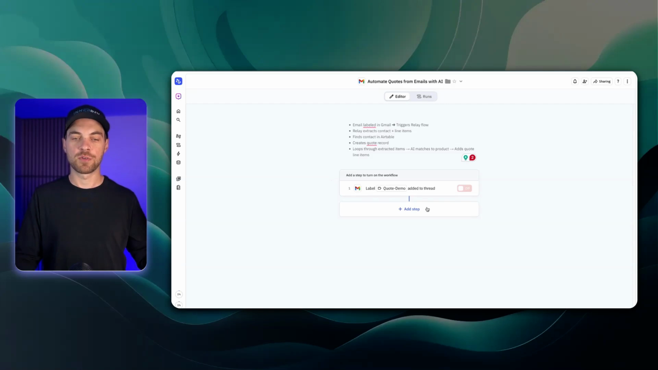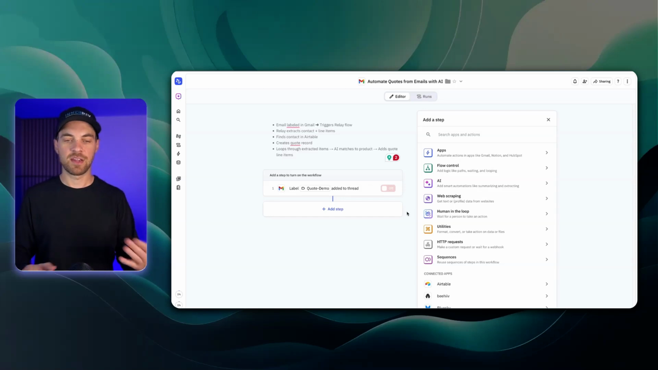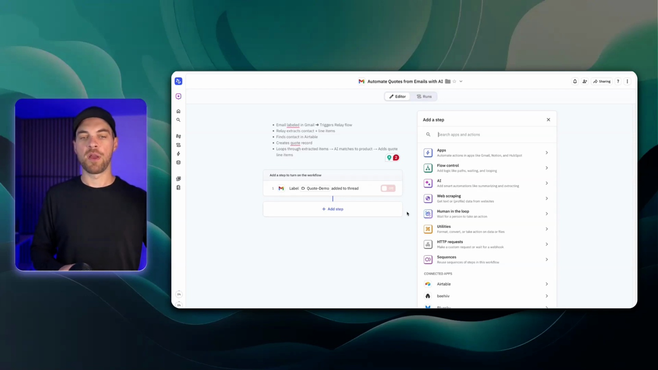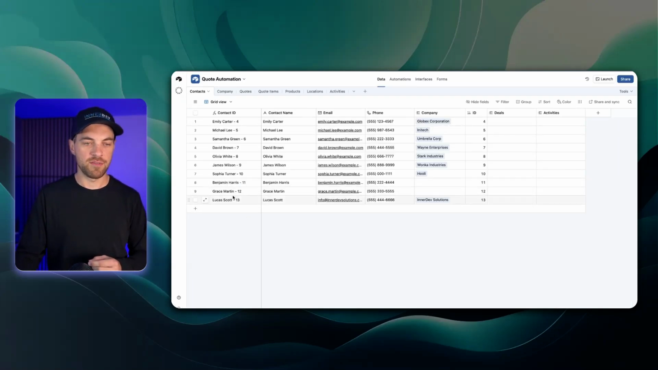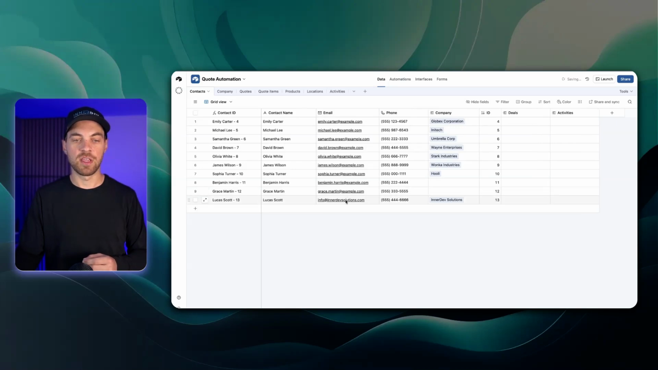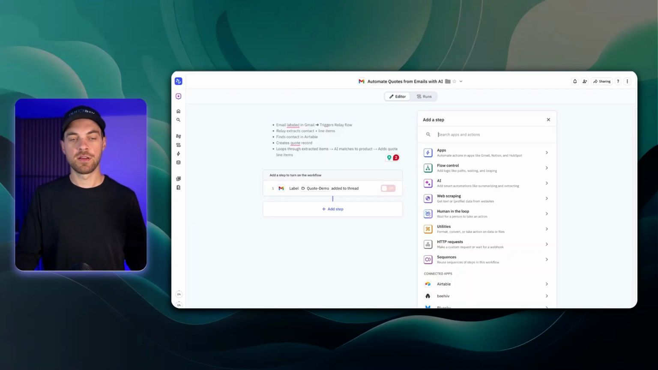Now that we've triggered our email or set that up, we can go into the next steps. And in this case, again, there is no right or wrong way. My first thing I'm going to do, I'm going to try and find the contact based off of the email address. And now I've already set it up. I have a contact here that has an email address linked to the email that I sent myself. And obviously, like I said, if it's a new contact or one that you do not have in your database already, you can set up additional steps to add the contact automatically. We're not going to worry about that.